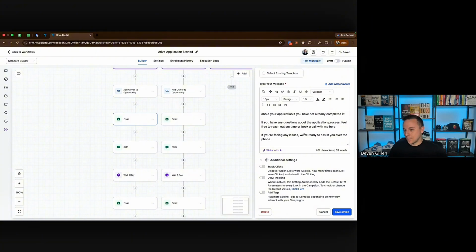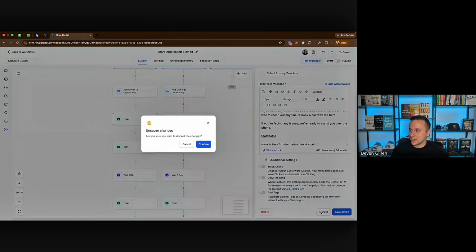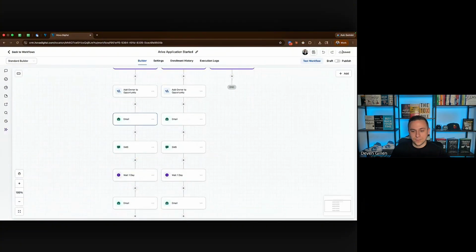So the way that you update your emails or texts is you'll just click in the body right here, put in your copy, hit save action. I'm not going to do it because I'll actually save it. And then you'll hit save up here. Does that make sense on how to view the emails and texts and how to update those? Any questions? Because that's pretty important for you guys.